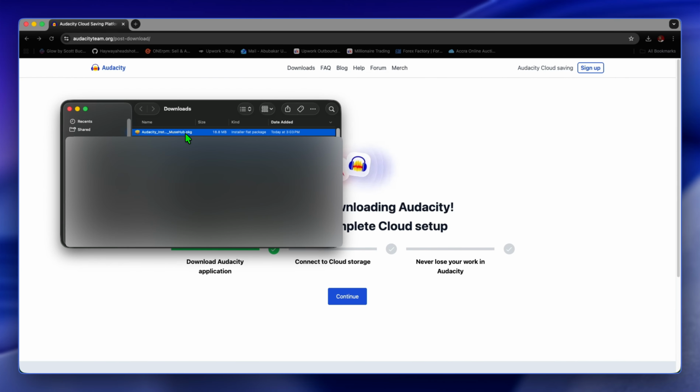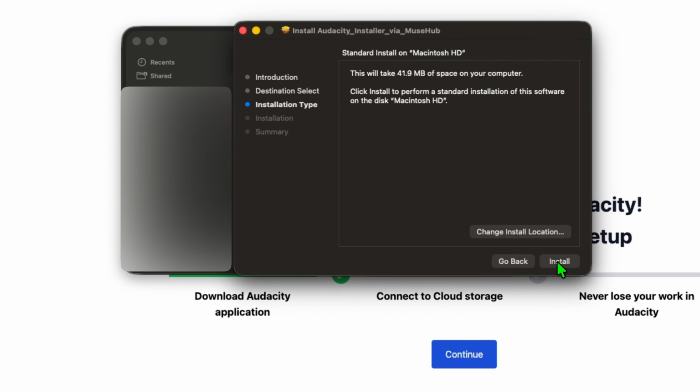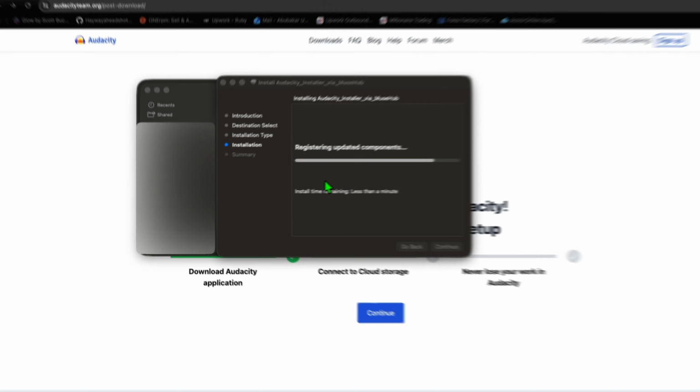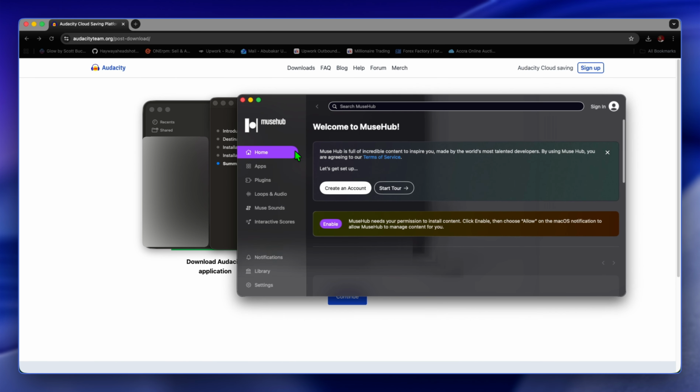We're going to install it, and we're going to click on continue. We're going to install the software. Just like that, we have Audacity on our Mac computer.